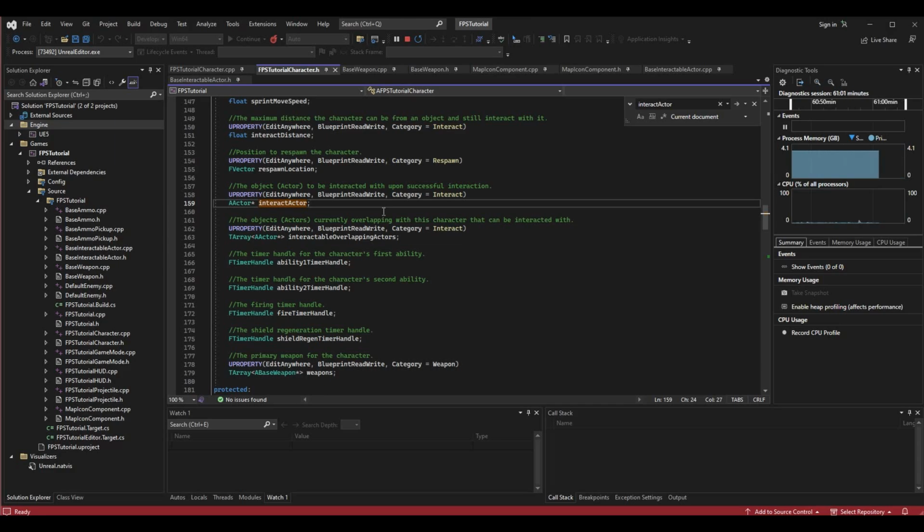We need a new method here to accomplish both of our interaction methods within one system. To do that, I'm going to leave interact actor, and this is going to be the object that's going to be interacted with upon successful interaction. So this hasn't changed, but just know that this is not going to be the only way we can set an interact actor. Now we're going to add this array here. This is an array of actors, or actor pointers even, and I've called it interactable overlapping actors.